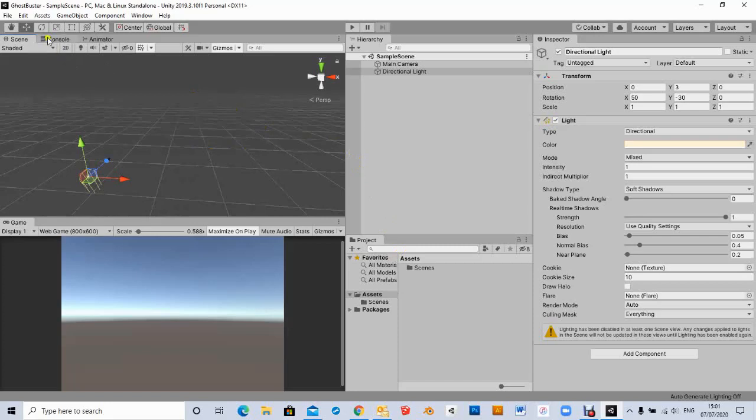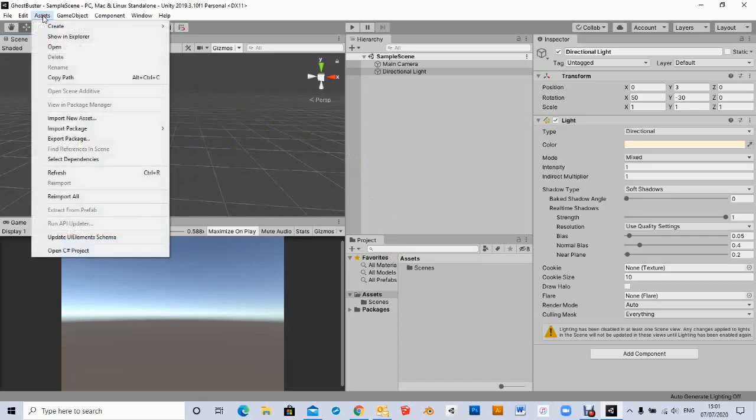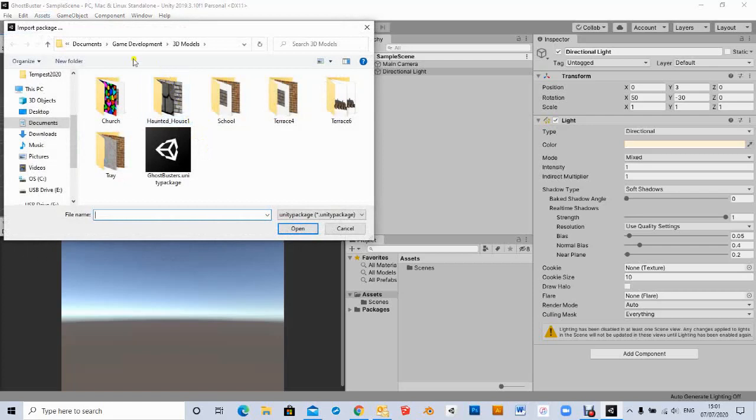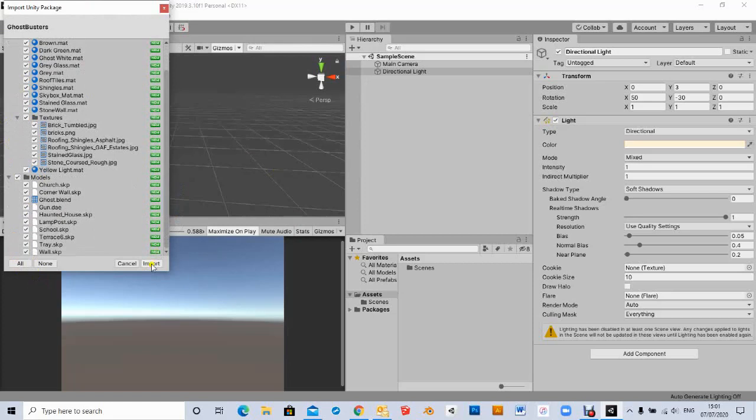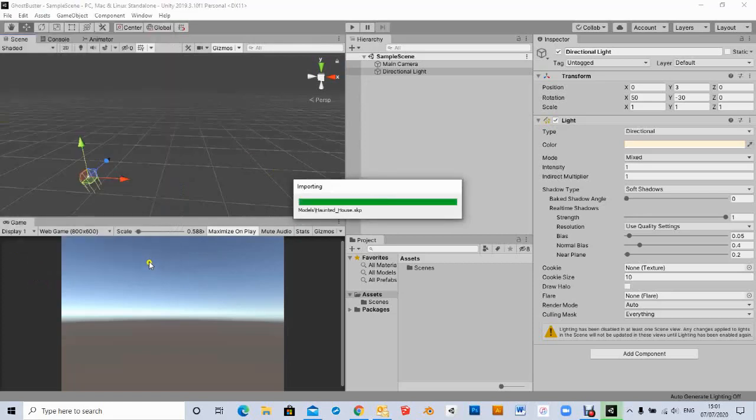Okay, so we've got nothing in our world, so let's put something in. Now I've created some assets for this Ghostbusters game, so I'll put them in a package. So I'll import the package. It's going to be a custom package, and I don't know where you've saved yours, but I've saved mine in this game development 3D models folder. So I'll open that. It's quite a big package. So we've got everything selected, which is what we need, and I'll import them.